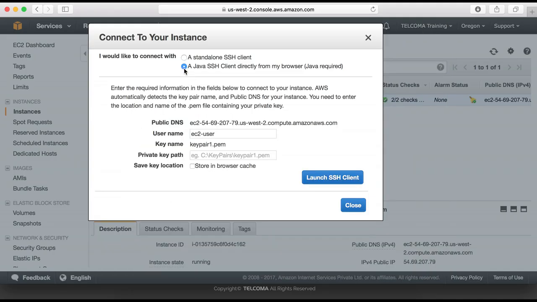Now what happens if we want to connect with a Java SSH client directly from the browser? In this case we need Java installed in the browser. We need to enter the required information in the fields, like AWS automatically detects the key pair name. This is the public DNS of my instance. This is the username and this is the key pair.